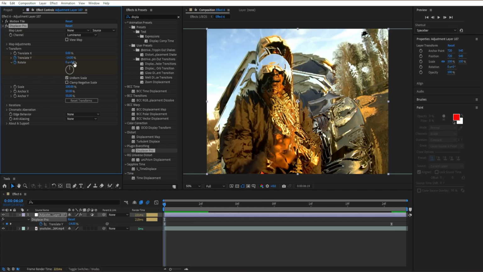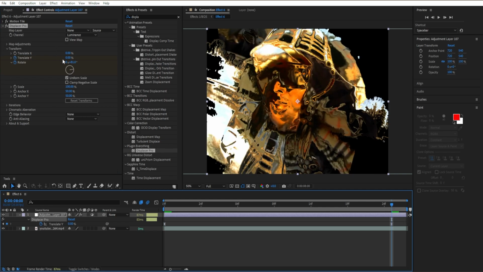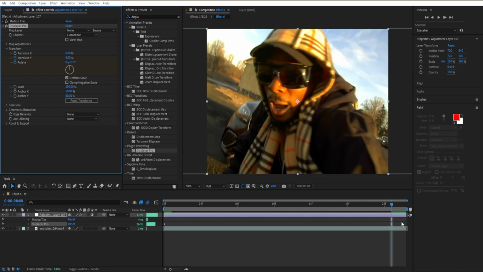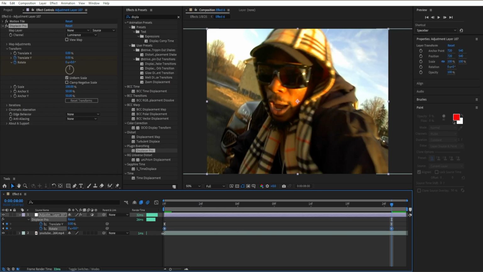Go right here to rotate. Go to our number right here on the right side and put it at 81. Go over here to our keyframes right here and put it all the way down to 0. Open up our timeline, highlight all of our keyframes, easy ease.